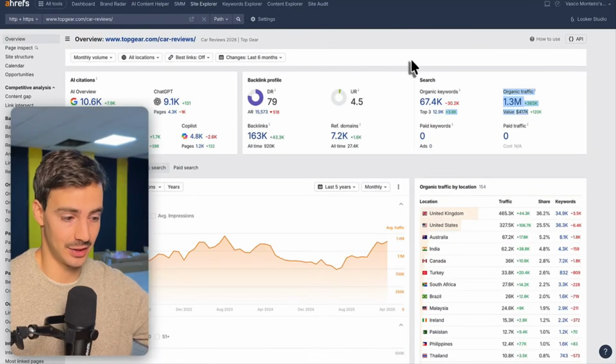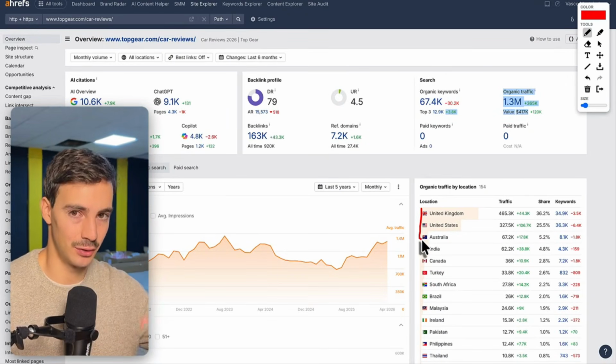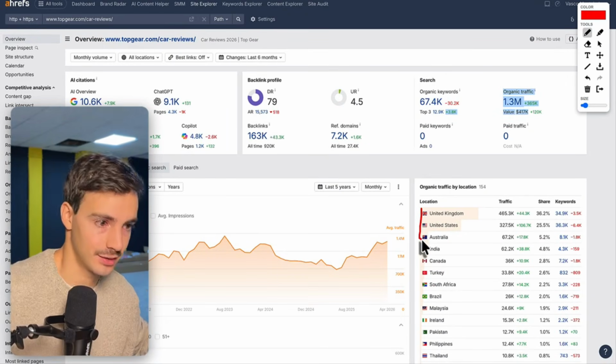And by the way, speaking of language, these guys are pulling in, of course, mainly English-based traffic. Just imagine if you were to do this exact same strategy for the Spanish market, the Portuguese market.